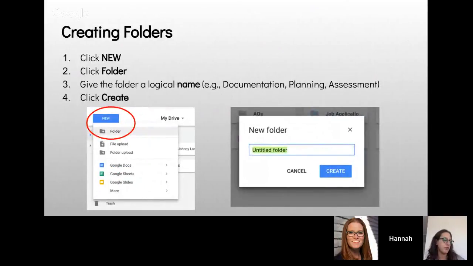So creating folders, this is what I touched on at the beginning. Creating a folder is great because it's a place to house documents instead of having all the documents just randomly on your drive, which would be the same as just having them on your computer. So personally, I always have a folder within a folder within a folder within a folder.